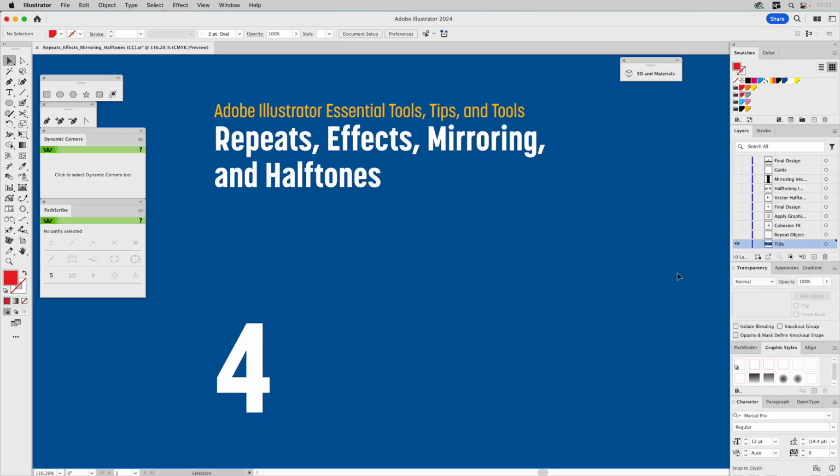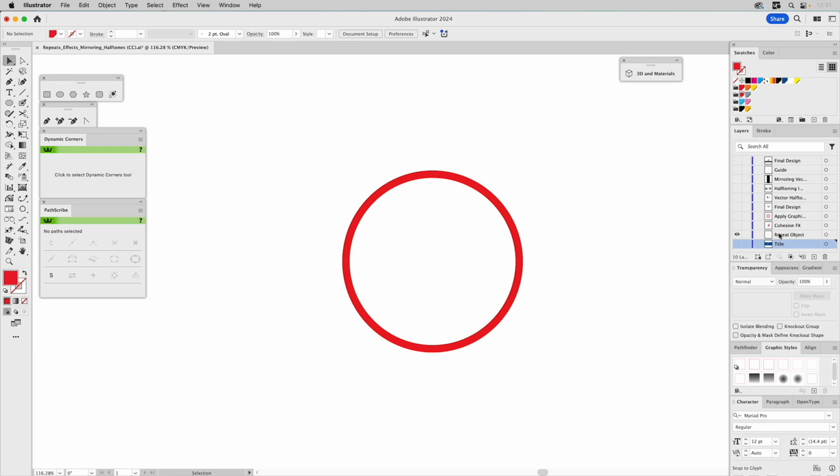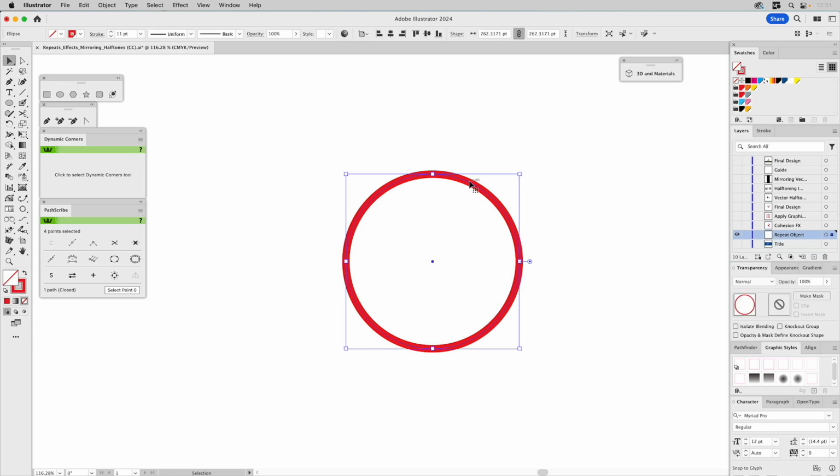The next category I want to go over, we're going to cover repeats, effects, mirroring, and halftones. Lots of fun stuff to go over here. So let's jump into the first one, which is repeating objects. So we'll click on this. We're going to take this here, and we're going to simply create a dotted line.